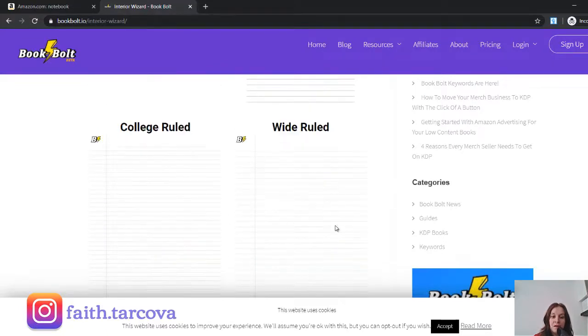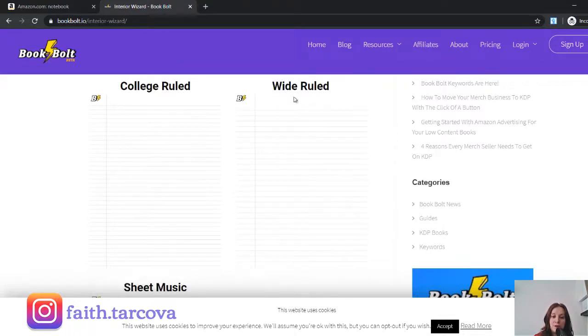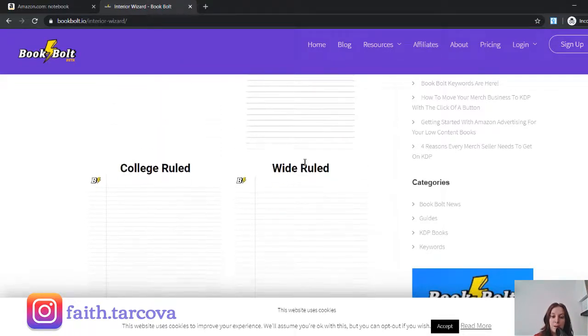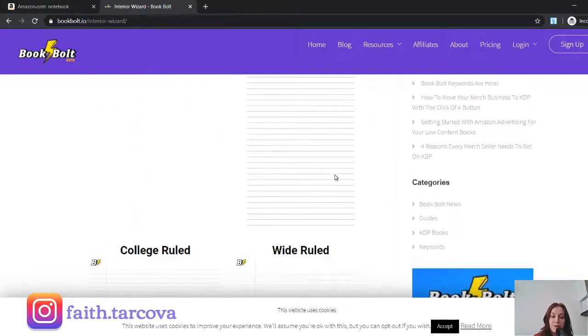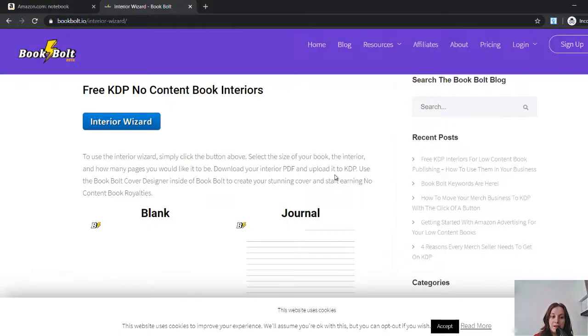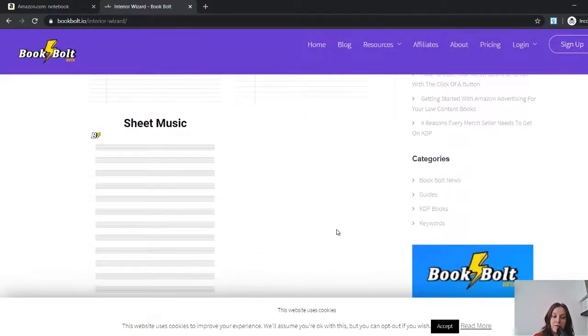So if you want to publish lined journals, you can just grab one of these wide ruled interiors and use them for your journals just like that. So here you go, a simple way to grab free interiors from a website.